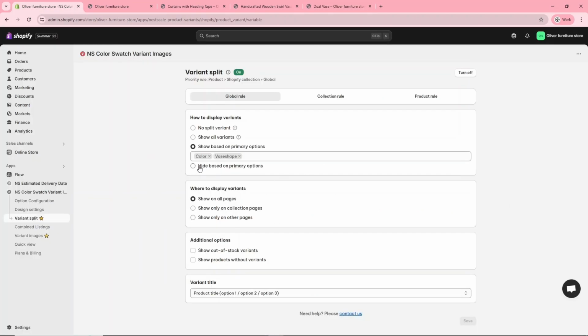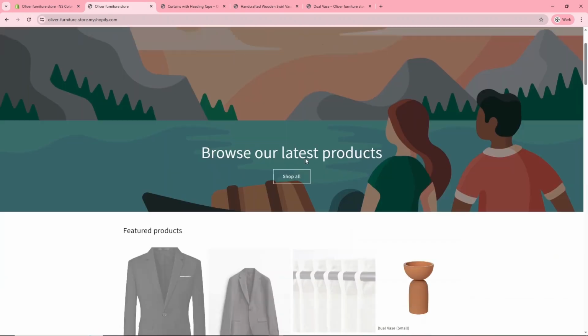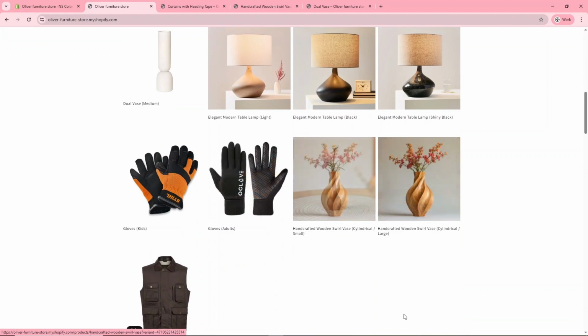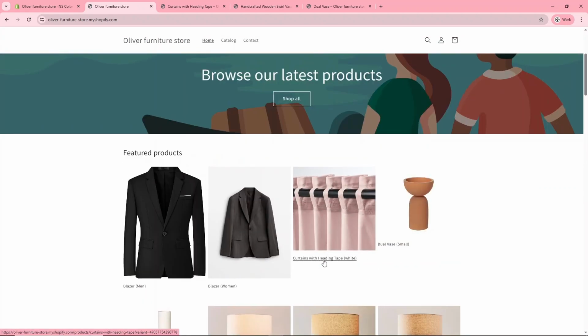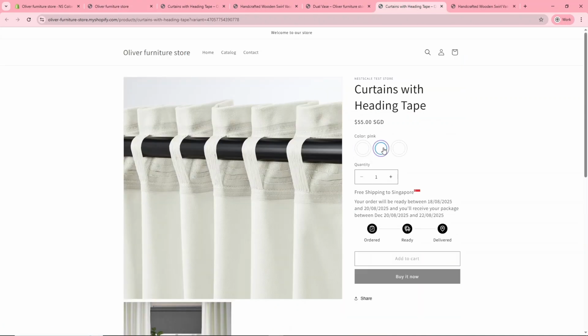Now let's move on to the other option, hide based on primary options. This works in reverse. With this option, all variants are shown as separate products, except for the primary option you're choosing to hide. Let's go back to the home page and see how this works. Now, as you can see, color and vase shape variants don't show separately anymore. They only appear on the product page.